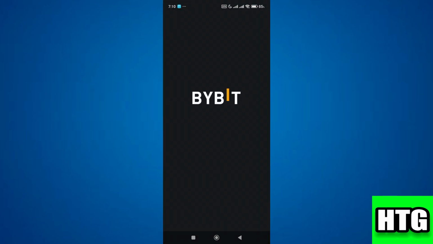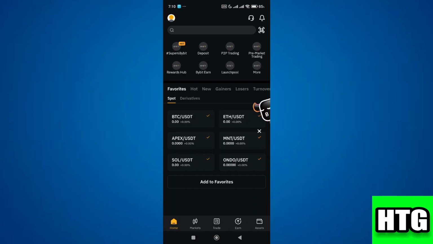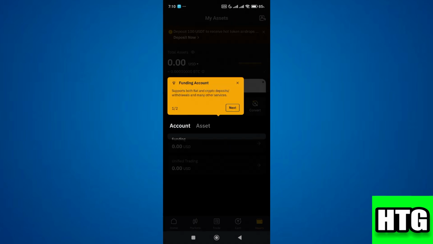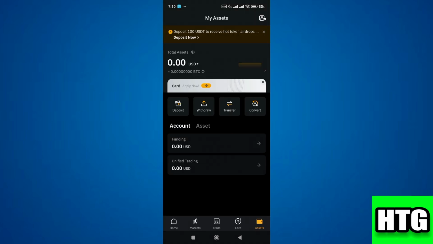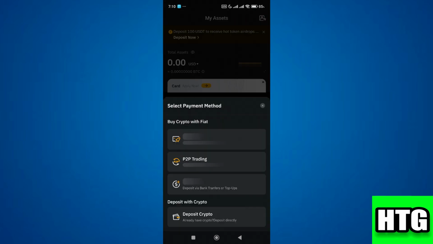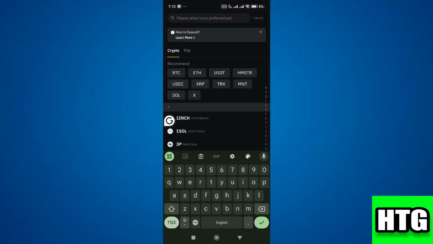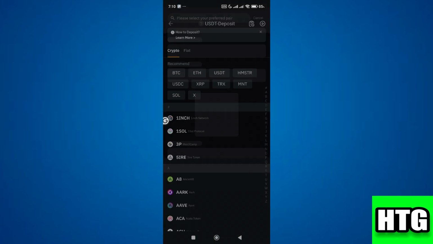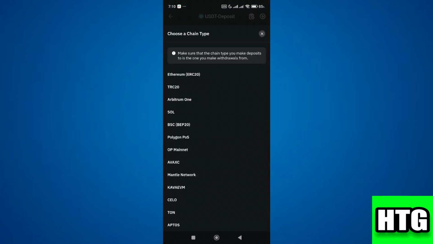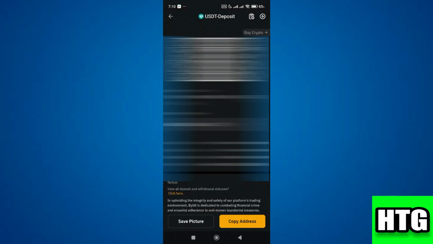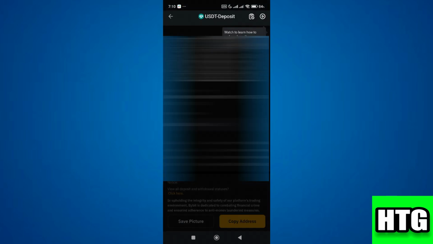After that, go to your Bybit account and navigate to the Assets section. Then click on Deposits, choose Deposit Crypto and search for USDT. Next, select the ERC20 option to generate your wallet address.